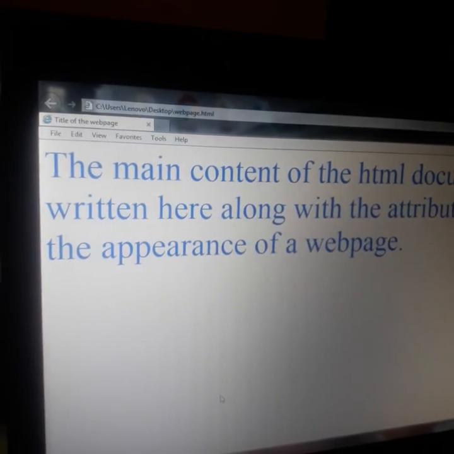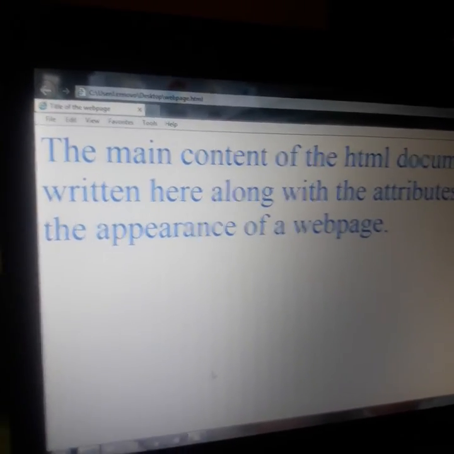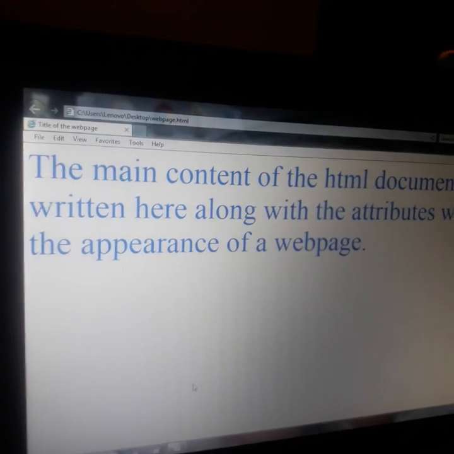So this is the way how to create an HTML document. I will give a few more videos regarding HTML.